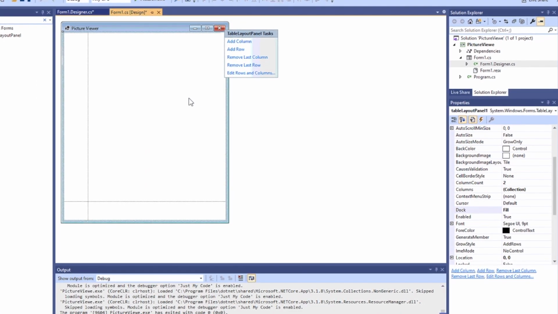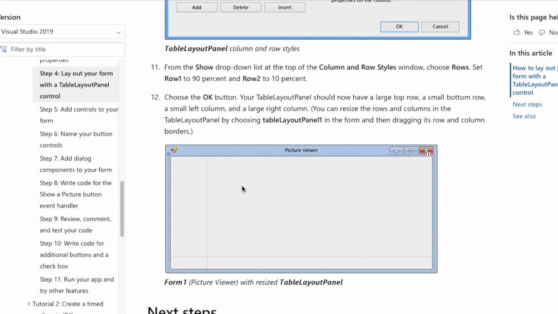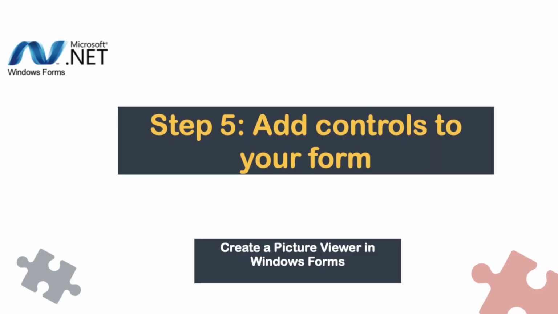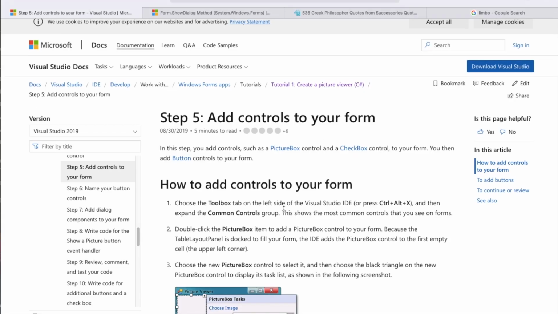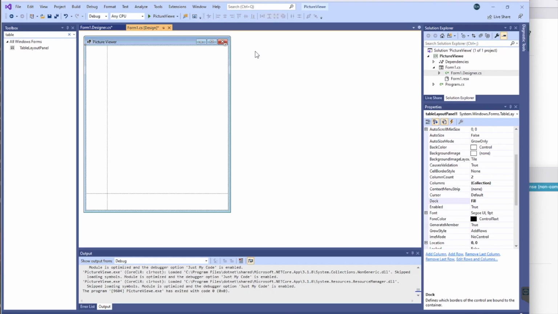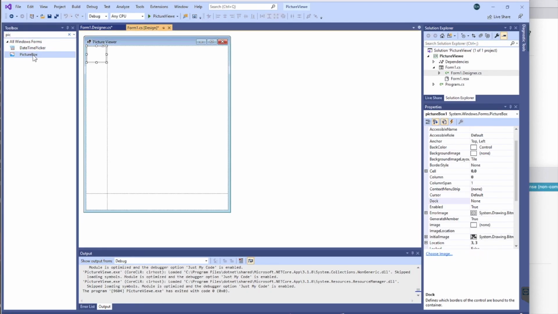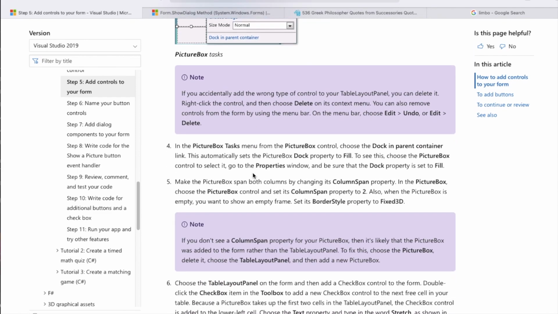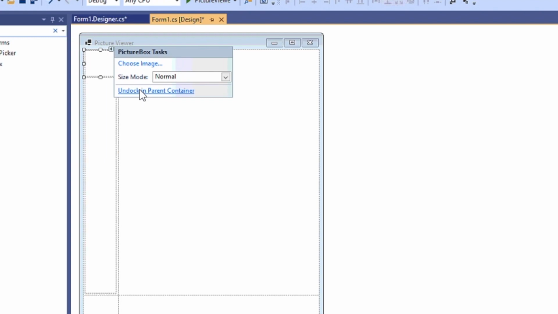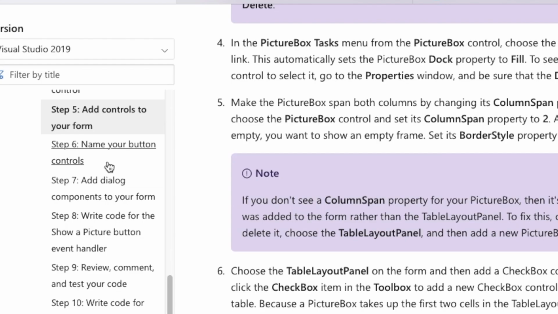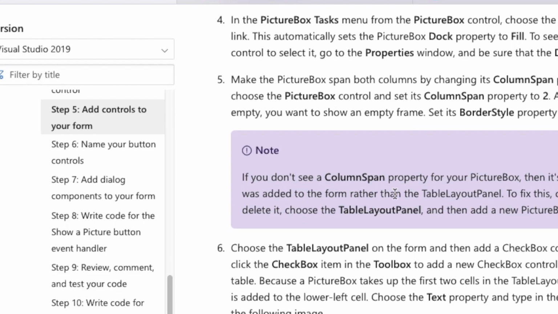Now we have our form just like in the tutorial. The next step is to add some controls in. So now we are going to add a picture box into our form. We head to our toolbox and just double click the picture box. Next we're going to change the picture box property. We're going to undock it from the parent container.